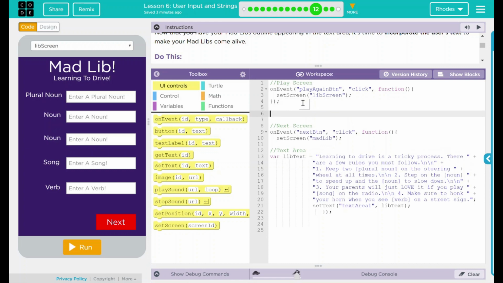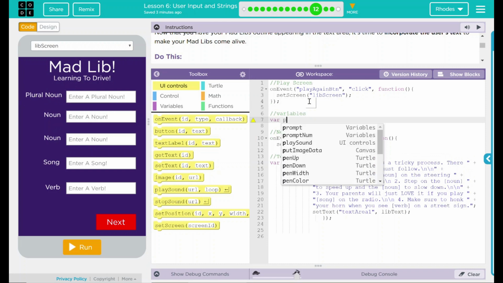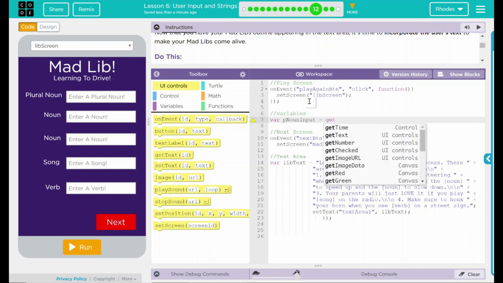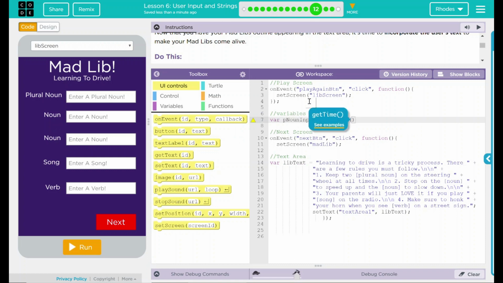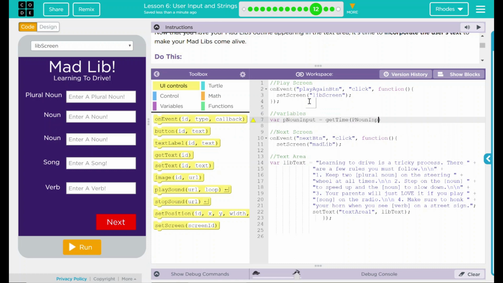So I'm going to come over here right after my play screen, and I'm going to make a comment: variables. And what kind of variables do I want? Well, I want a global variable, so I'm going to do var, and this one is called pNounInput. That variable is going to get the text of the user. We need to spell that right, with a lowercase p.